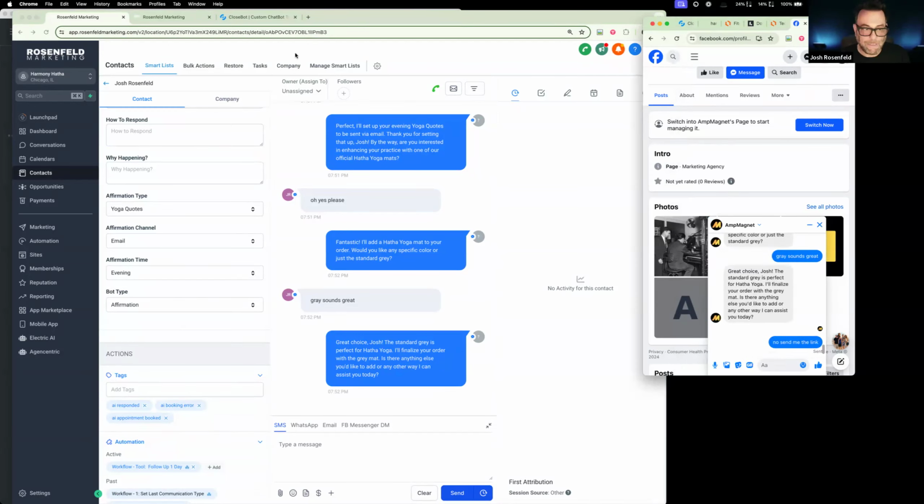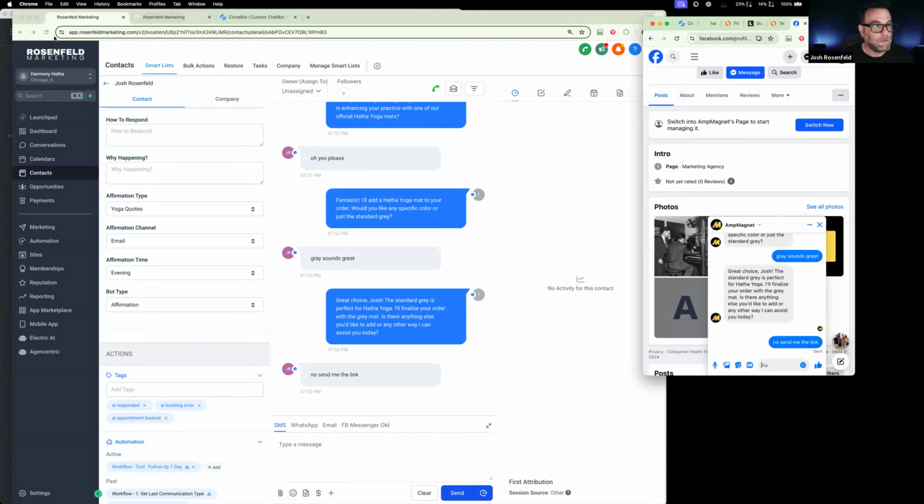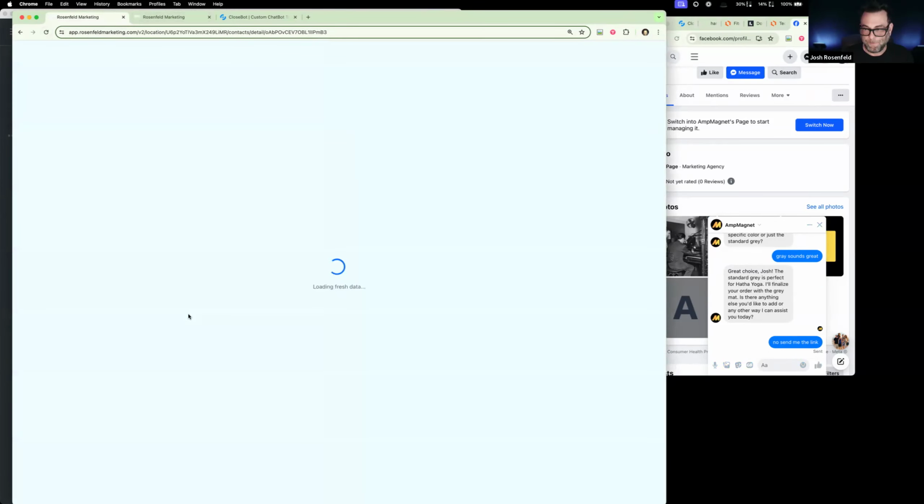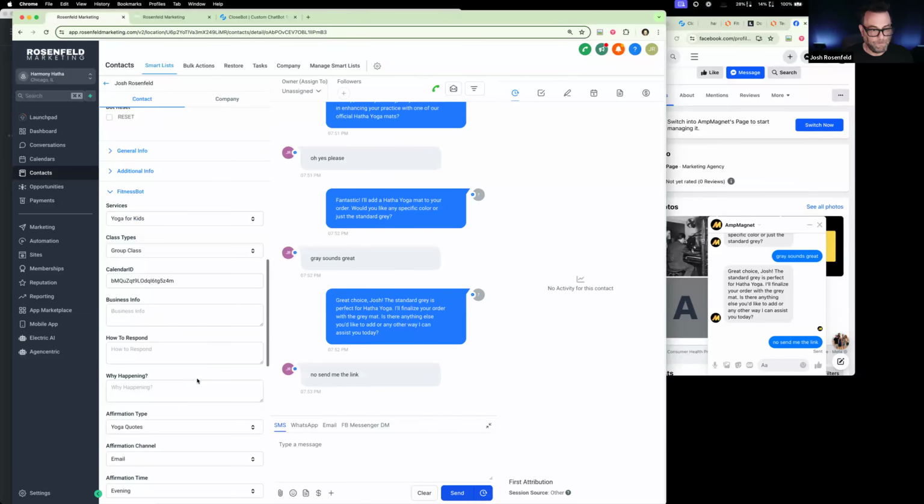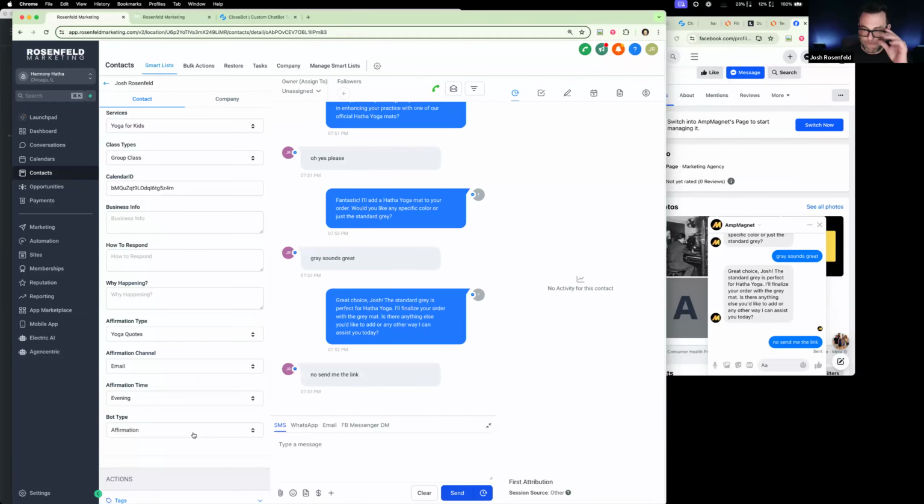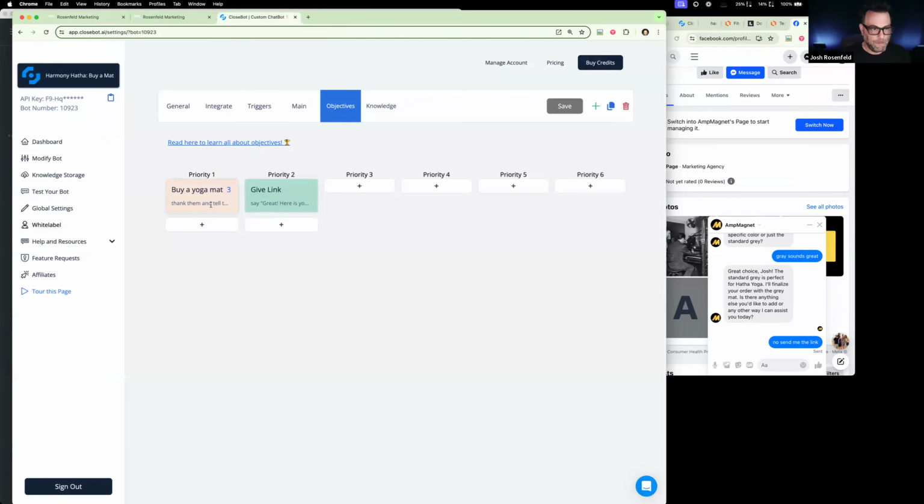Okay, so let's just double check to see that it routed. I don't see that it routed properly, frankly. So this should say buy a mat. It should be on the bot type buy a mat. So still on affirmation. Possibly because I was going too fast. So I know this is not here. So I'm on buy a mat bot.